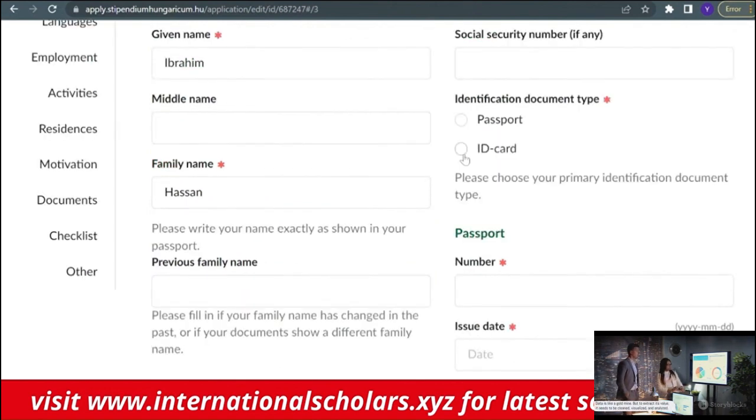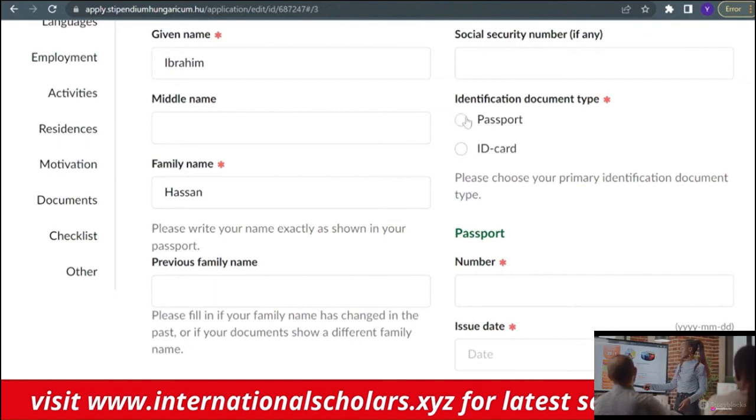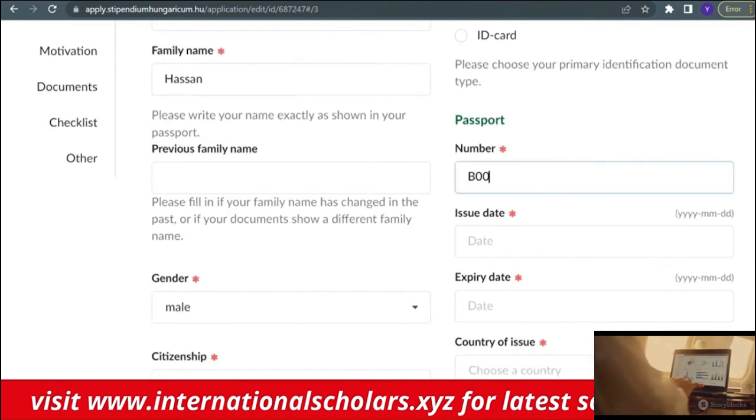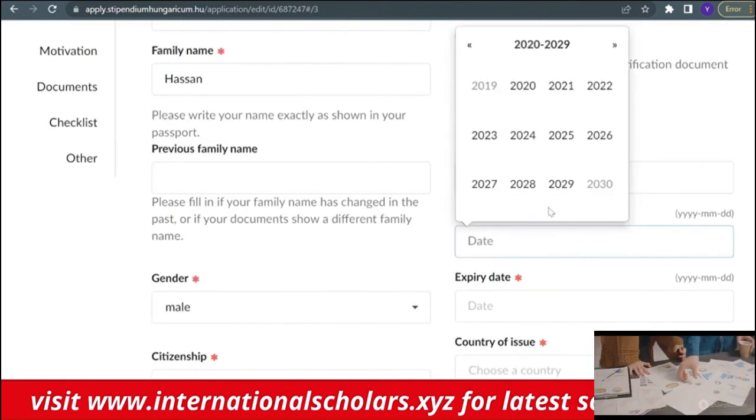Next is the identification document type. Select passport if you're using your passport number, or ID card if you want to use your ID card number. Input your ID number, issue date, expiry date, and country of issue.